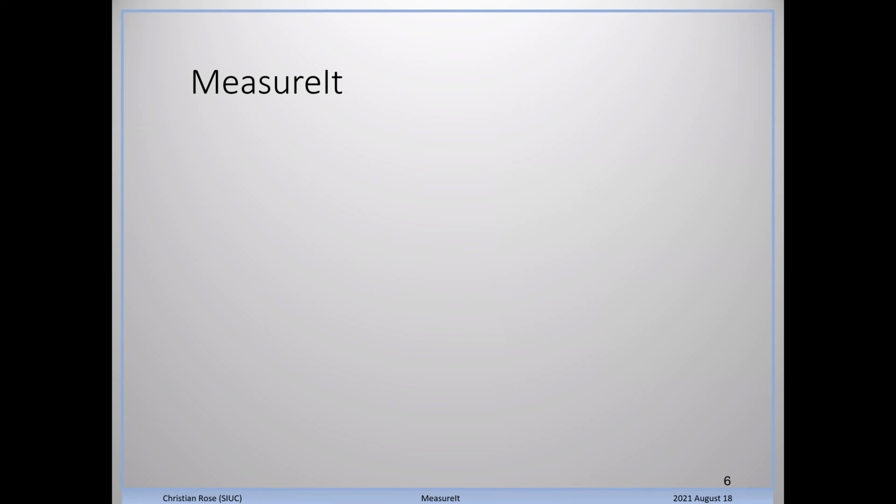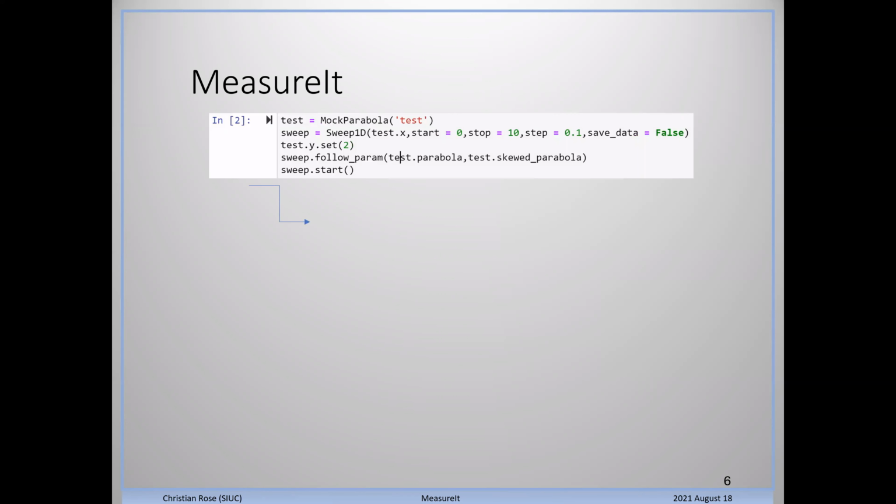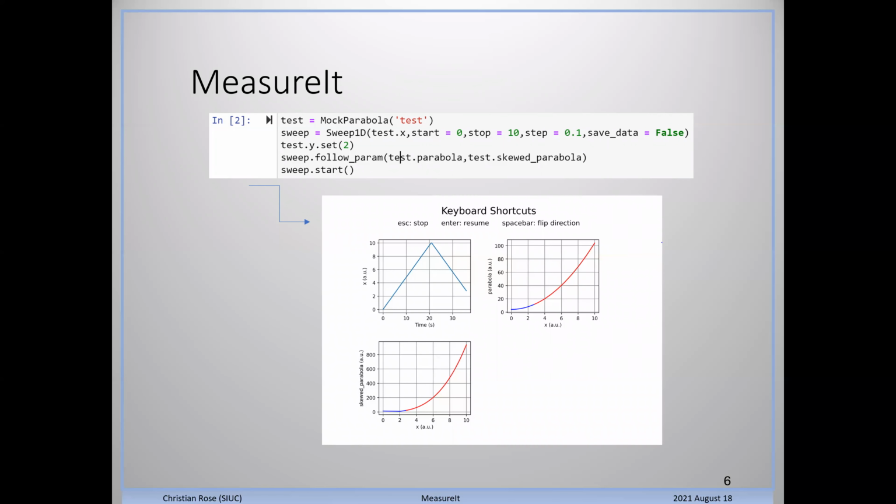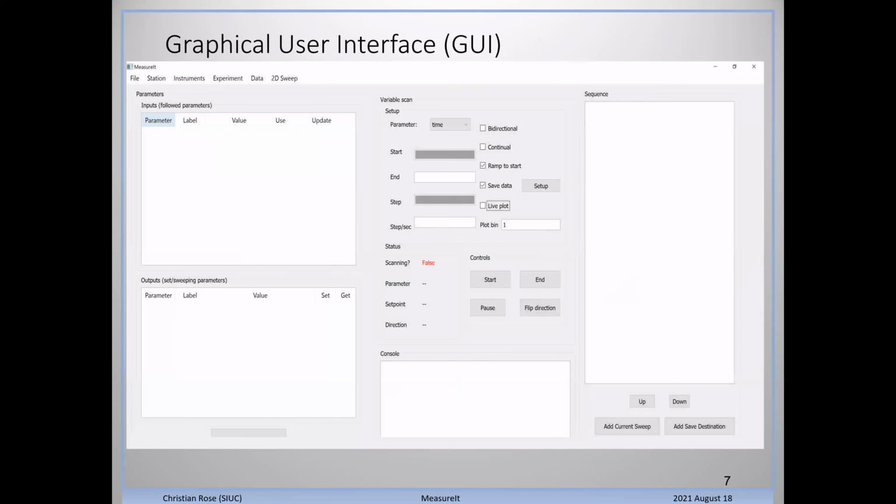In this short amount of code, MeasureIt allows users to define an independent parameter to be swept through a desired range at a specific rate, along with followed parameters that are tracked and measured as the independent variable is manipulated. This software includes advanced features such as live plotting, an organized data saver, and sequential scanning. In addition to the functionalities achieved by command line tools, MeasureIt provides an intuitive graphical user interface which can expedite the experimental design process for users with no programming experience.